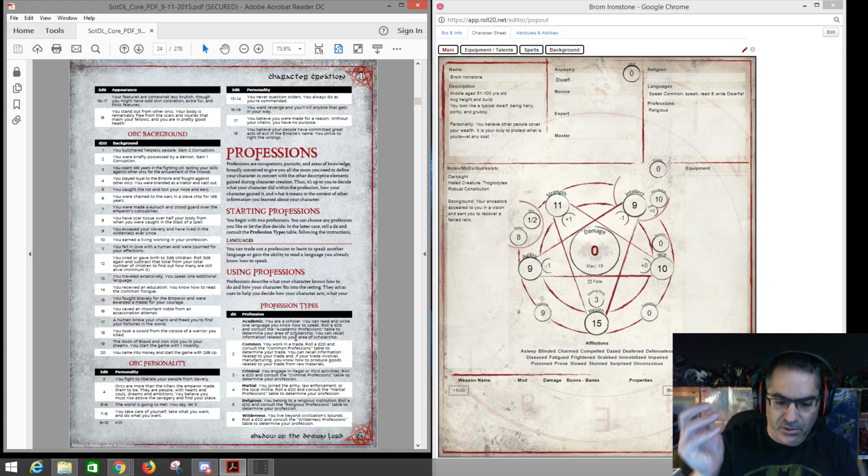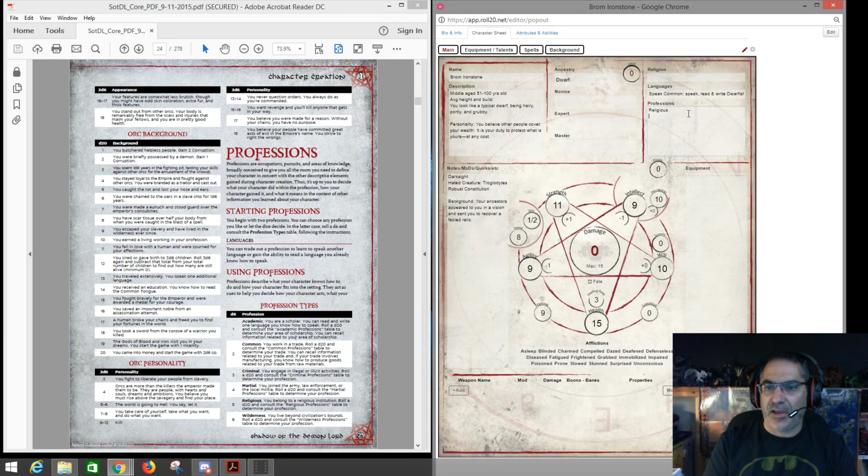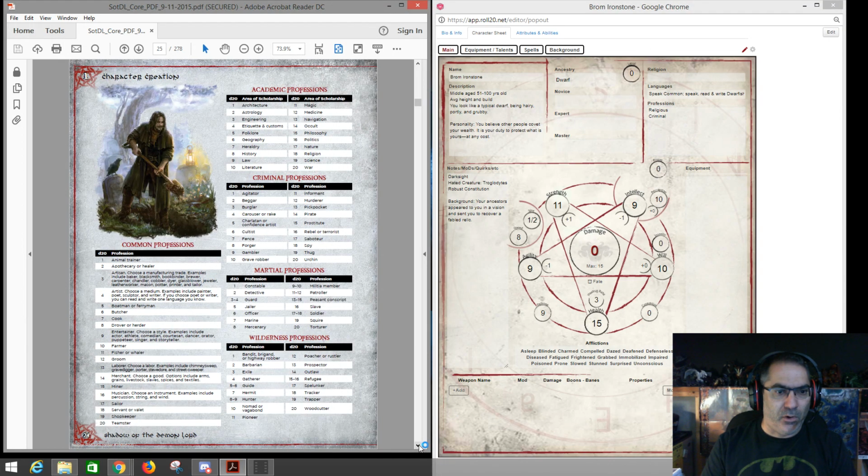So my second profession is also a 5. I'm going to re-roll that because I don't want to be doubly religious. And the second one is a 3. So the 3 is criminal. You engage in illegal or illicit activities. Roll d20 and consult the criminal professions table to determine your profession. All right, so I have a religious and I have a criminal profession. So let's go to the next page and roll on those tables.